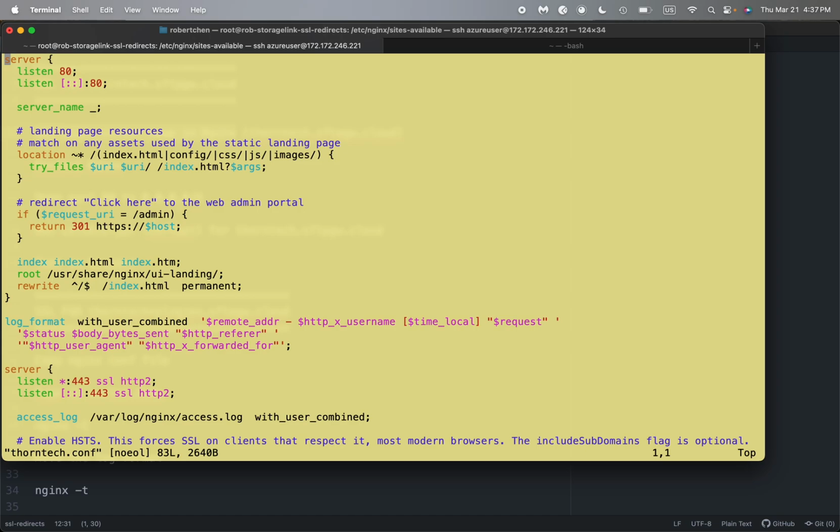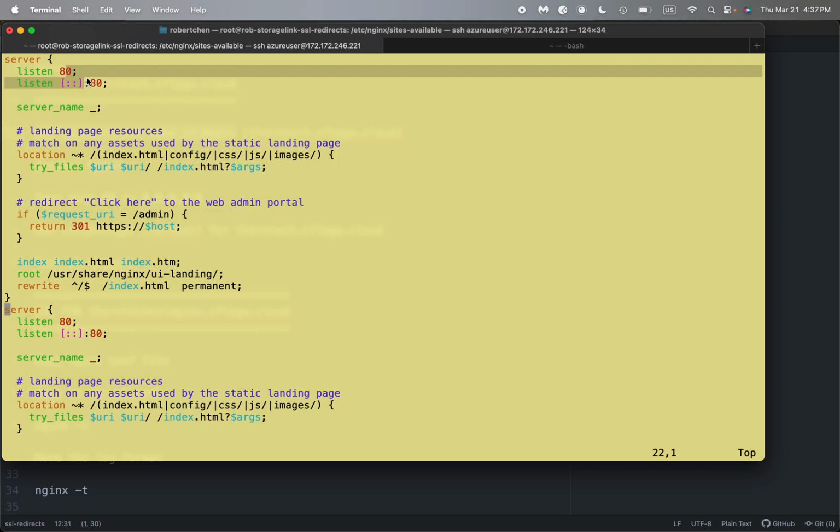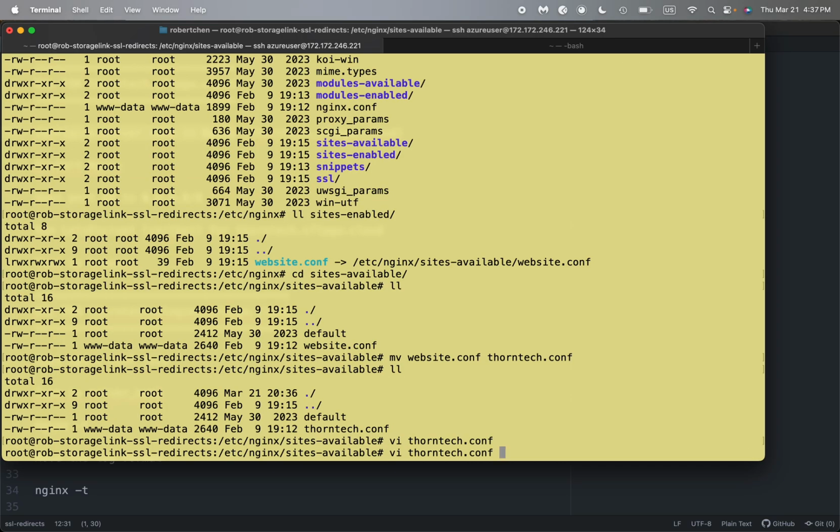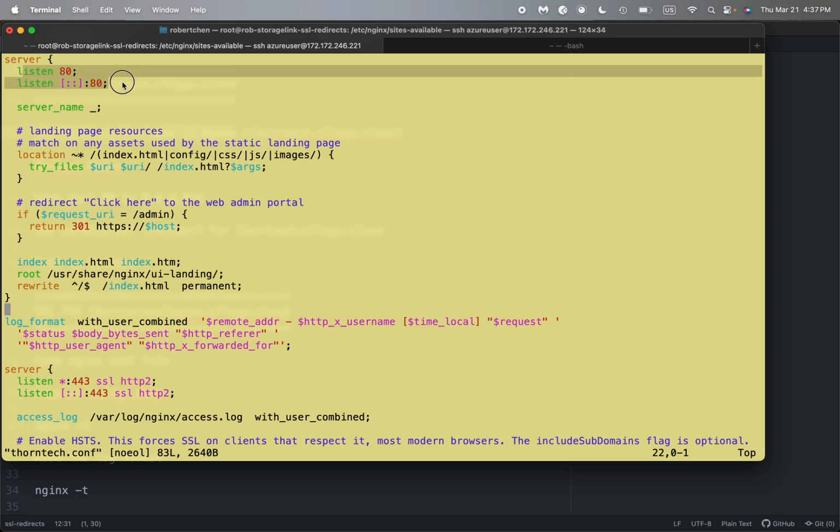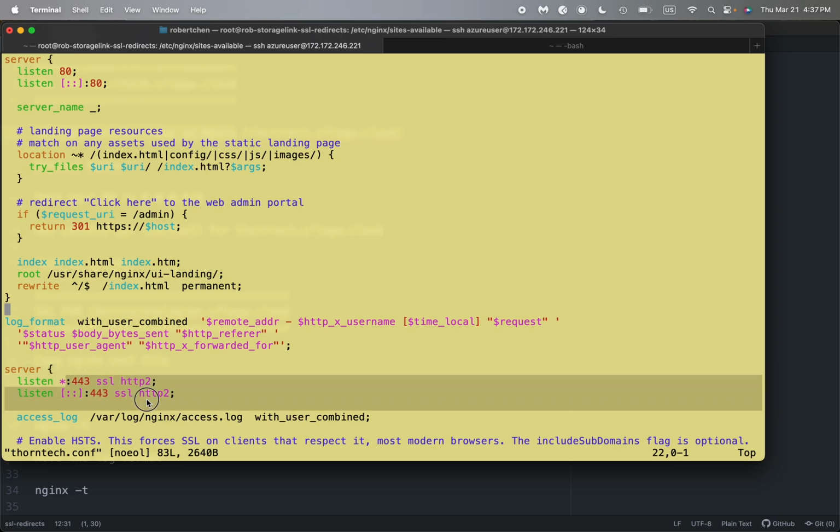In this file, there are two server blocks. One is a server block for port 80 up here, and then down here a second server block for port 443. So within each server block there's a server name directive. I'm just going to edit this. So right now it is underscore.